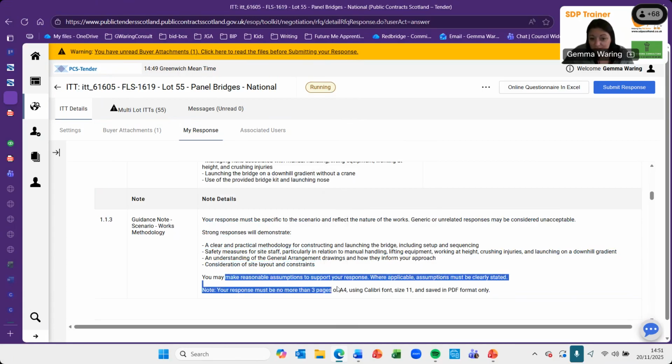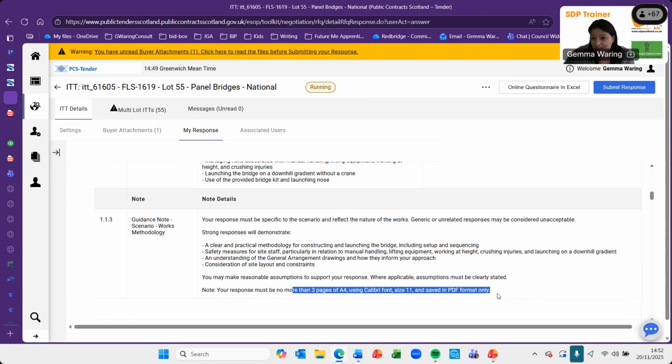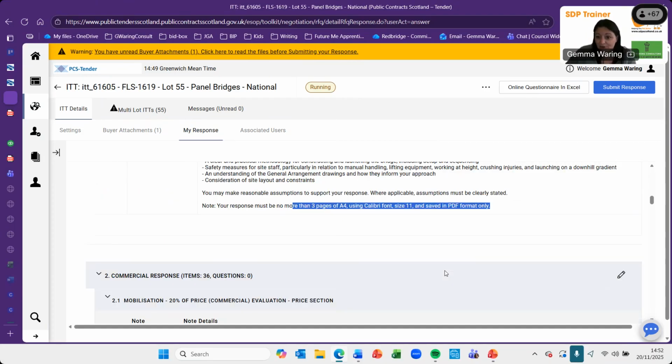It says you may make reasonable assumptions to support your response. So there's a recognition that the case study maybe doesn't have everything down to finite detail. You can make a few assumptions, but you need to state what those assumptions are. And again, you're being told 3 pages of A4 using Calibri font size 11, and only saved in PDF. So you don't attach them as a Word document. You don't open a Word document and just type it out in Arial size 12 or whatever it's automatically set up for. We need to do it in the format required.